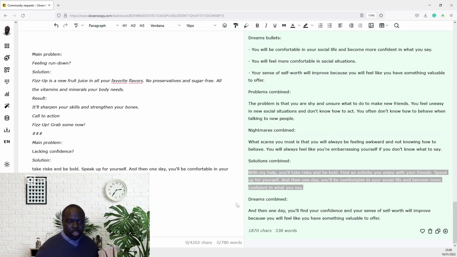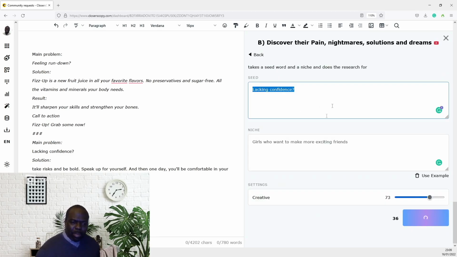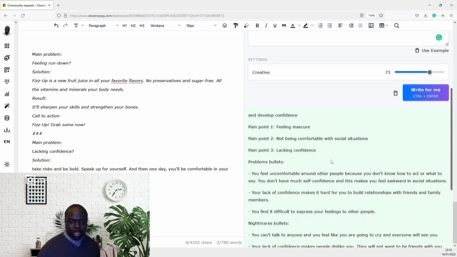Going to see if the dreams can go in, and then one day you'll find your confidence. So this is going to improve. This example is not quite giving me what I want, so we're going to change it slightly. I'm going to put girls who want to be more confident, and let's leave the seed there, and see whether that will give us better outcomes. And the thing is, once we've got three examples, we can then use that to generate more and keep choosing what we like and filling up the examples until ClosersCopy becomes very effective at giving me interesting output. I'll show you exactly how I do that.